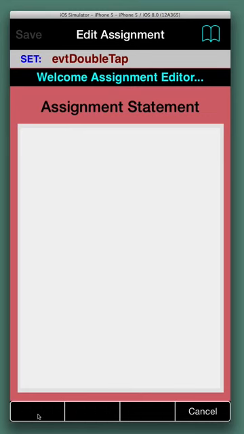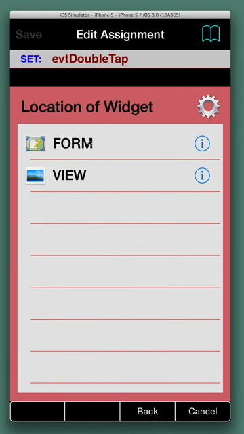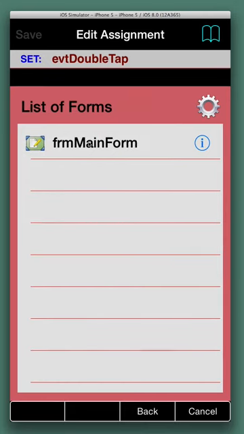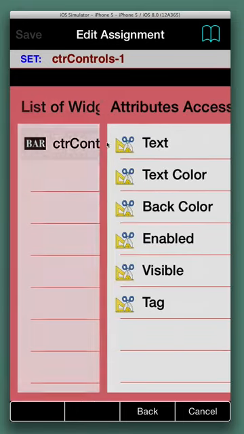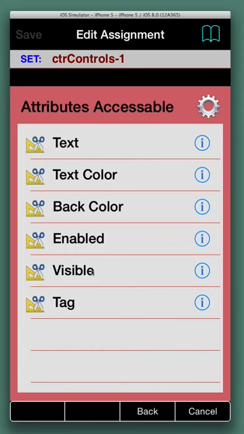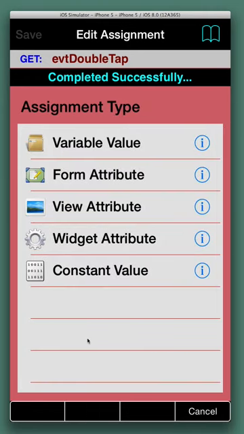We need to select what it is we're going to change. It's a widget attribute. That widget is on a form. The form is form main form. Here's our control that we want to change. And we want to change visible is the property. All right. So now we have to do the null side. We say get form. Notice through this whole process, I know nothing about iOS. I know nothing about Objective-C. And I'm doing it all on the iPhone.